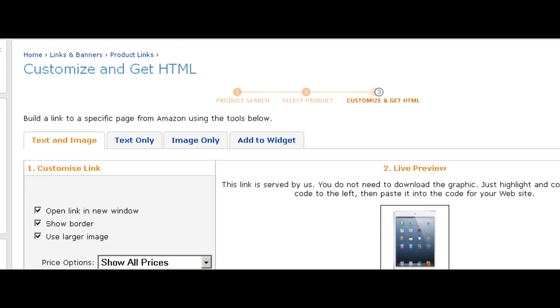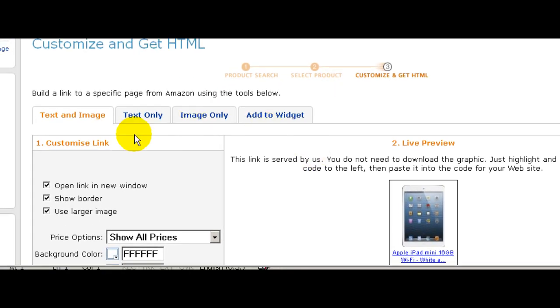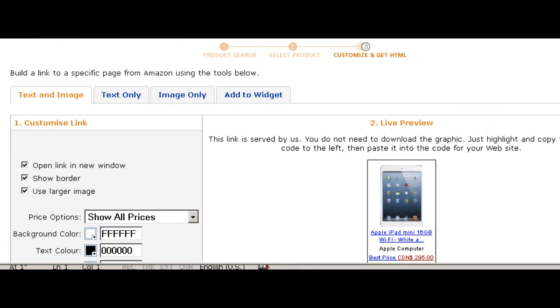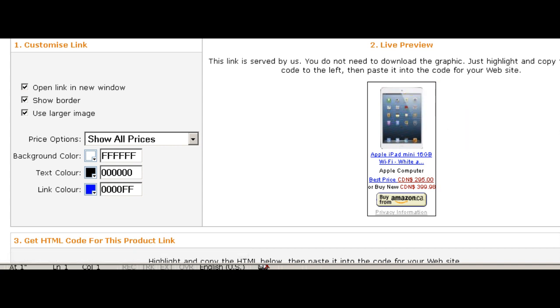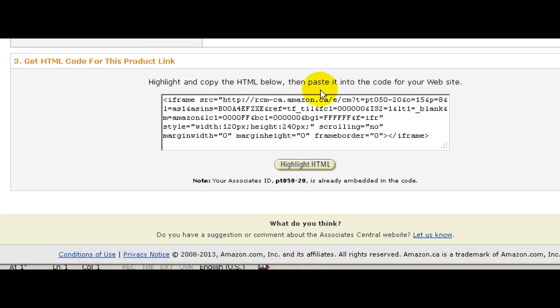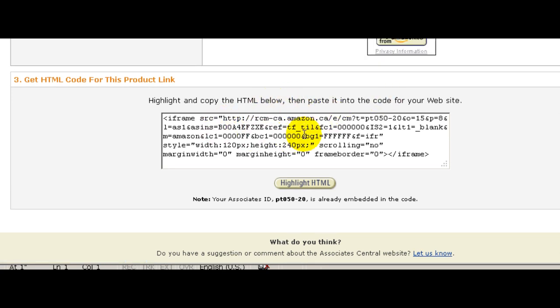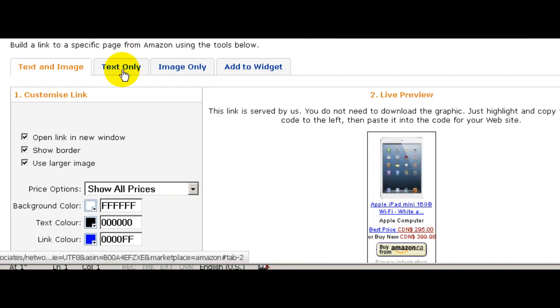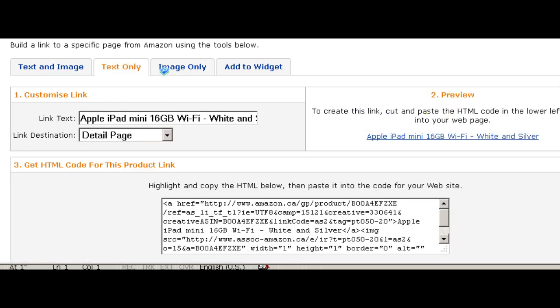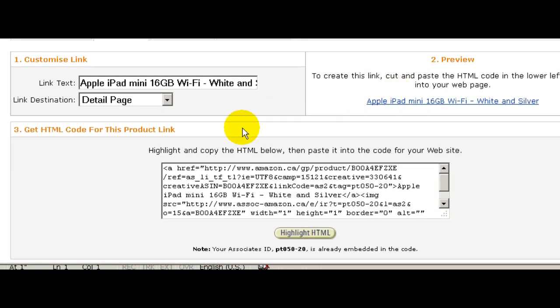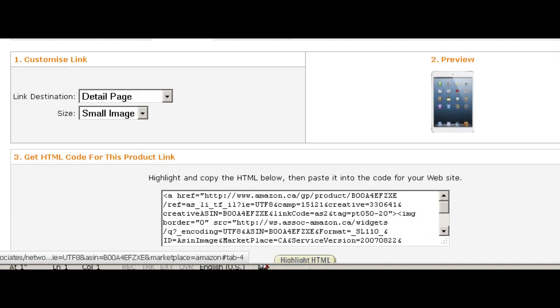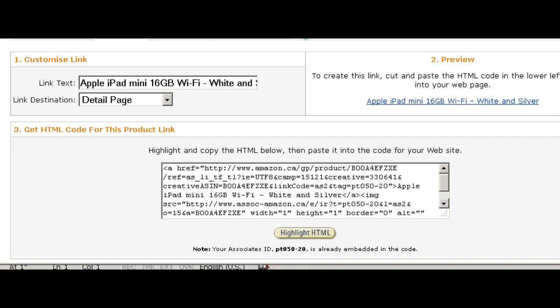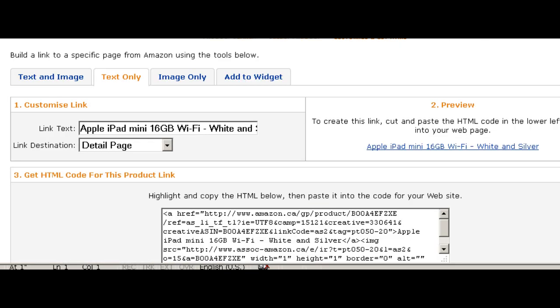Okay, and then you have a few options here. You could get the links for a text and image. So if you want to display this on your site, this is the link, or should I say this is the HTML code for the link. If you want text only, you get the link here, or if you want an image or add to a widget. Yeah, and that's basically it. So if you want to get a text link, you would just highlight this and paste it onto your website.